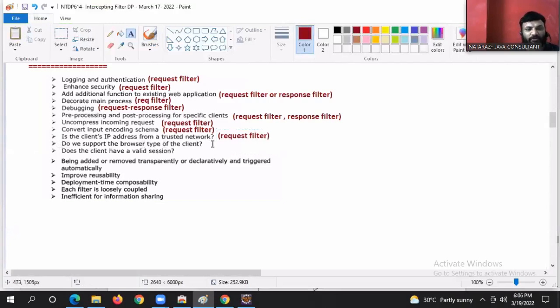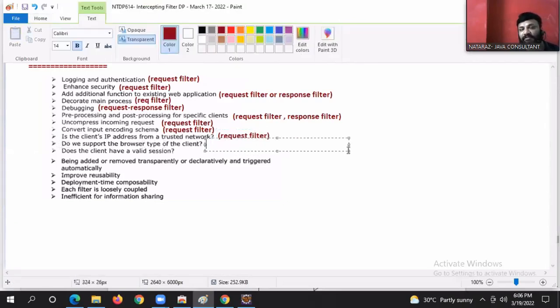Do we support the browser type by the client? A certain website does not allow requests from certain browsers, guys. If you try to give requests from Internet Explorer, it will not work effectively. Try to change to Google Chrome, right? So that is also a request filter. Valid session or not, request filter.